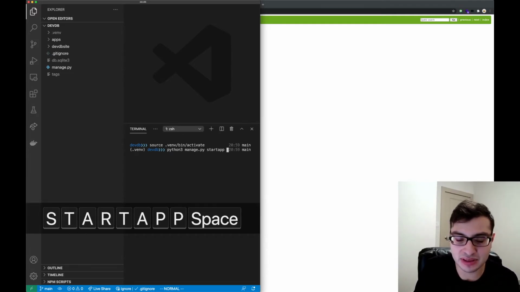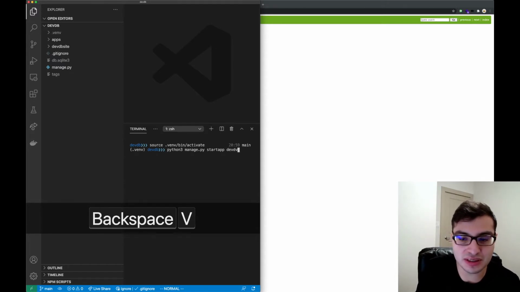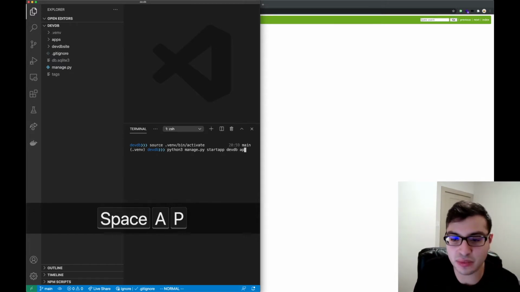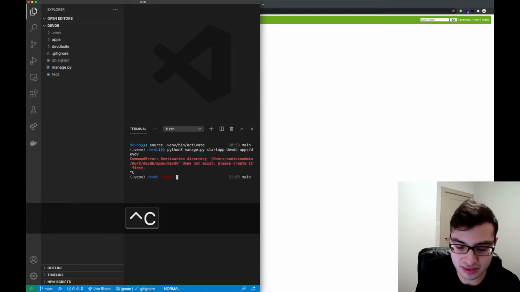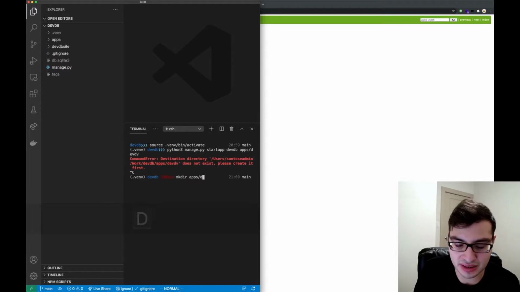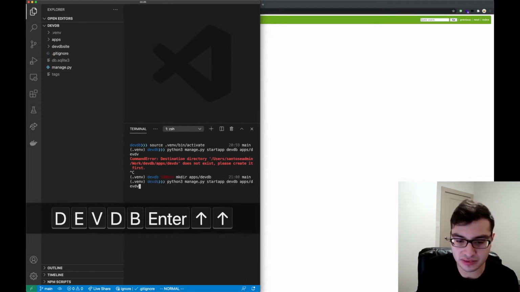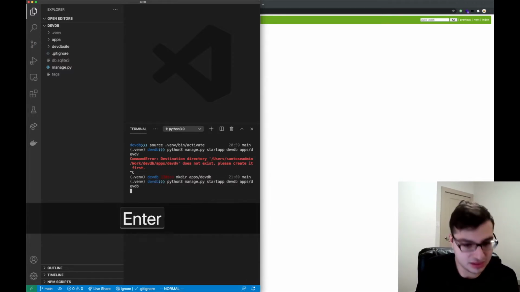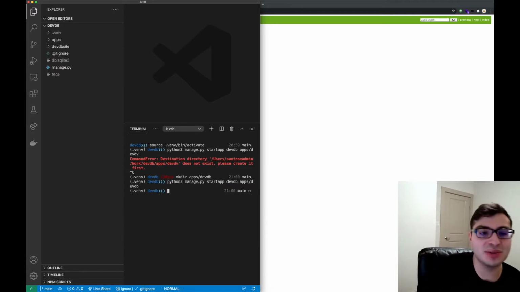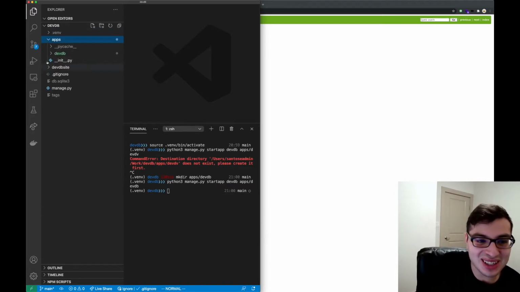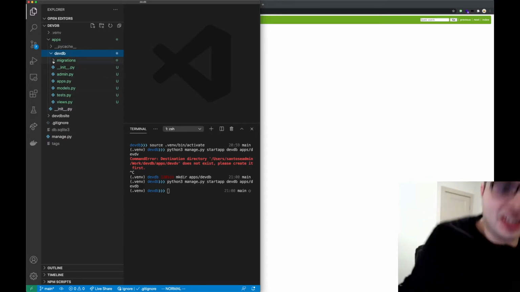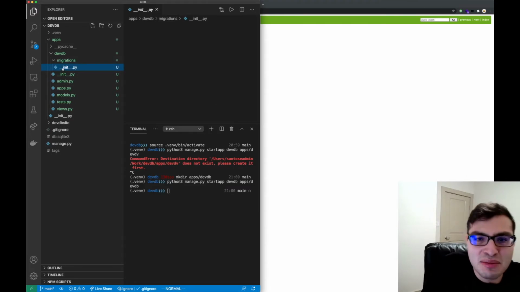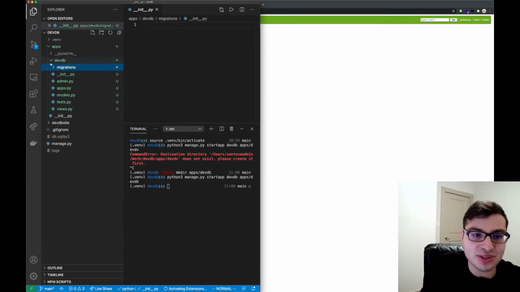startapp, and our app will be called devdb because it's the core dev database, and we are going to store that in apps/devdb. Oh, whoops. Let's make the folder first and then make that. Okay, cool. So what that accomplished is now we have a thing called devdb. It created all these wacky migrations, which we're just going to ignore for now. We'll get to that later.